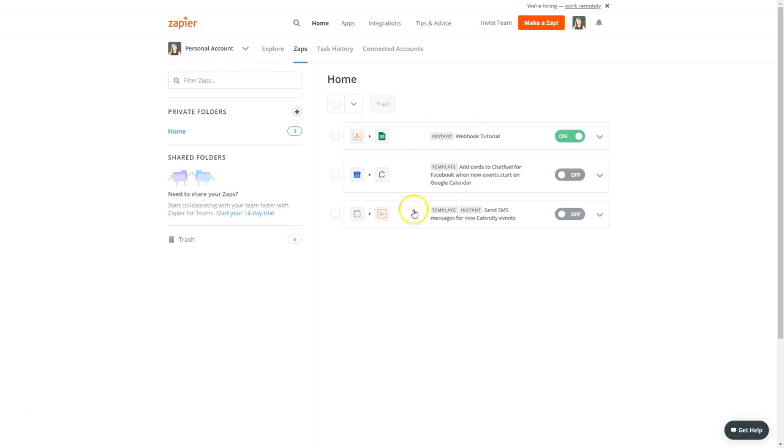And now you can see that I've got the webhook tutorial right on my dashboard, and it's turned on and running. So it's now working. So the next step is to actually go back into my website and do one more test purchase to make sure that the webhook is capturing the data and putting it into my Google spreadsheet.